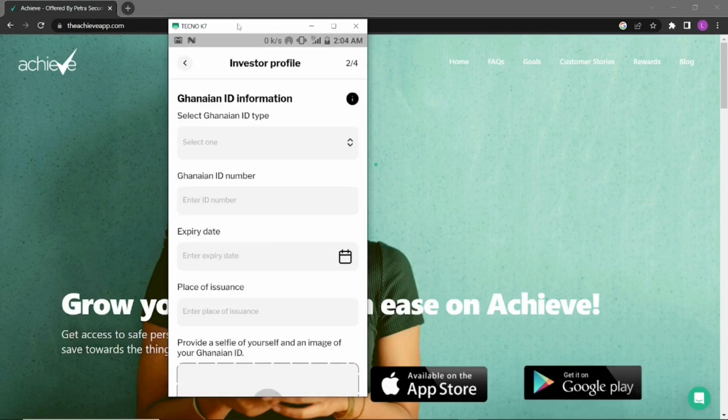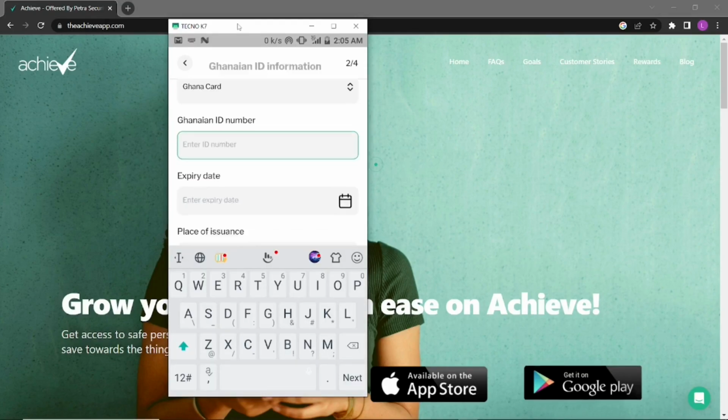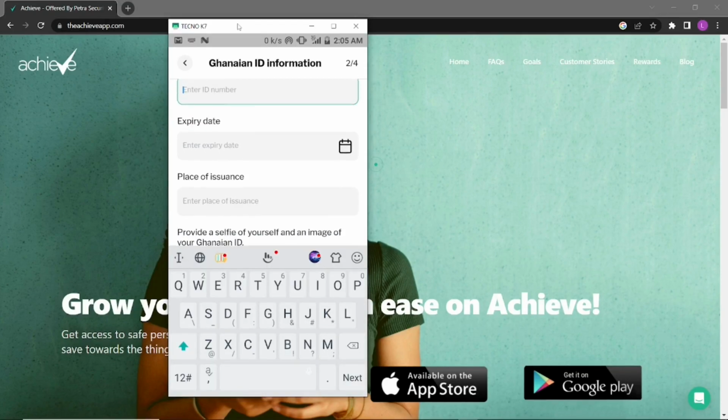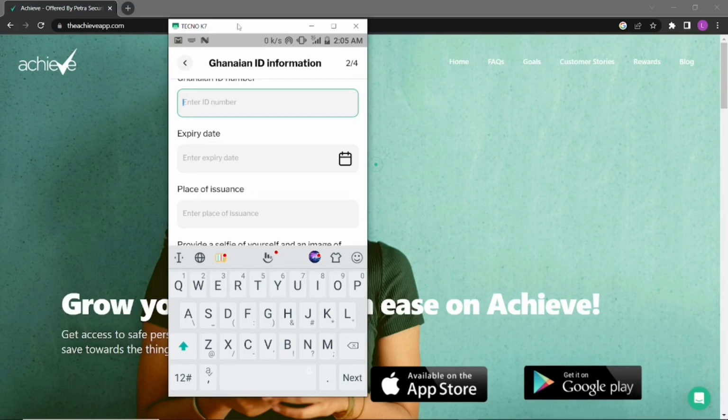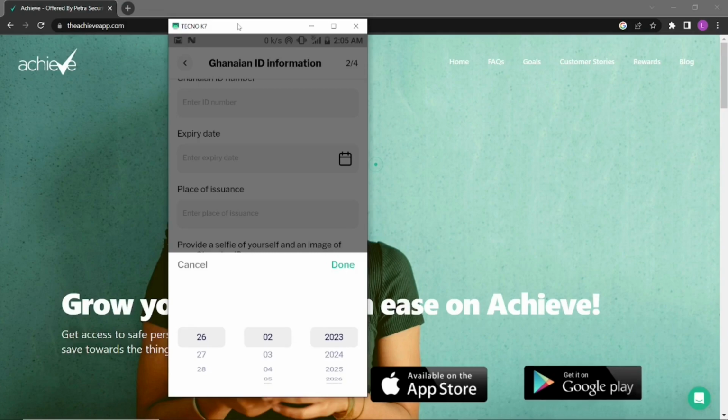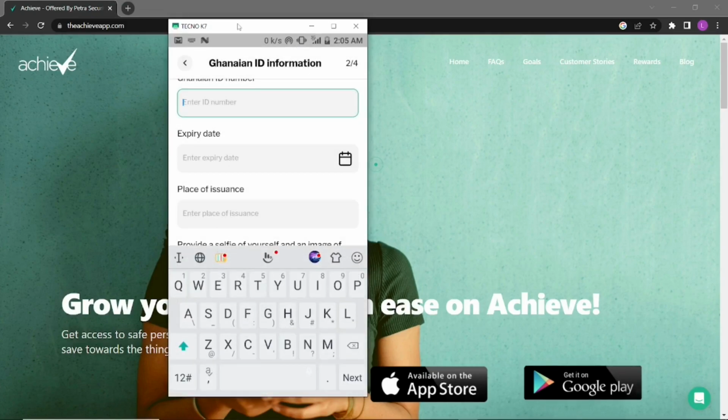The next thing that you are going to provide is your Ghana card information. Okay, so you are going to input in your Ghana card number, the ID number, the expiring date, just select it, and then the place of issue to put it over there. Okay, and then you have to also select your date of birth over here.